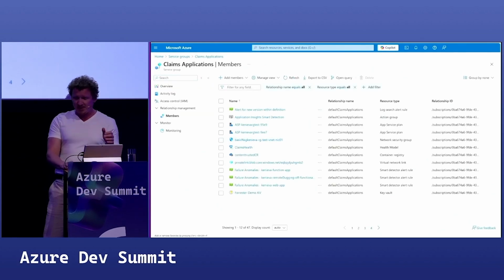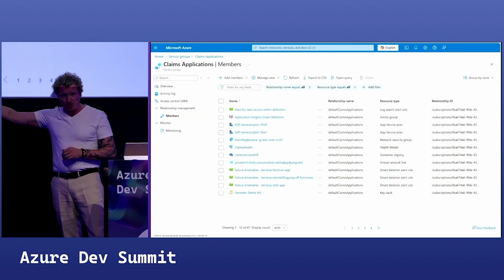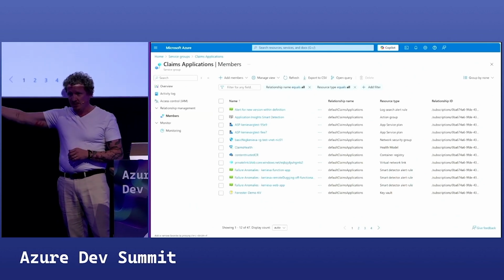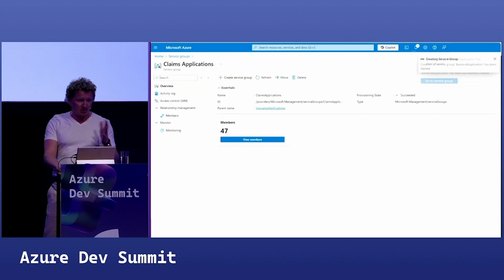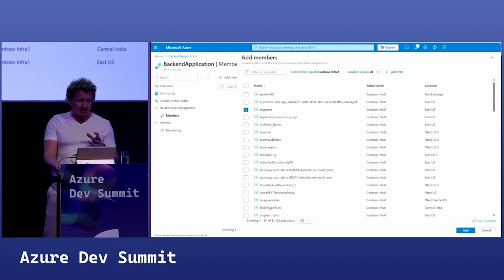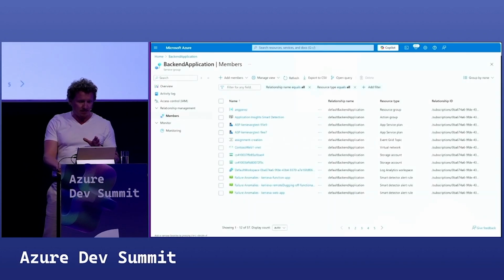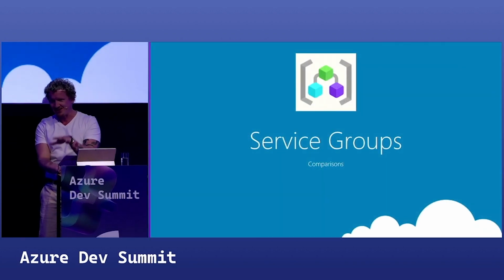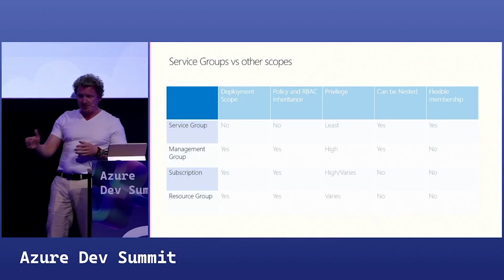But effectively, what it turns into is that you can list the resources in your service group, right? I'm going to show you that later as well. So let's skip over this because I have the backup slides, and you can add members and so on. Okay, cool. Let's skip that. You get the picture, right? You're smart people. Service groups in comparison to other things.